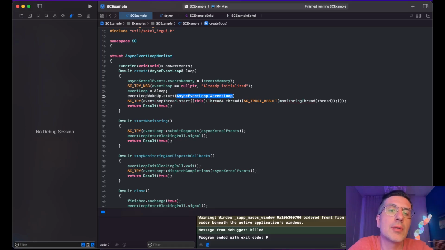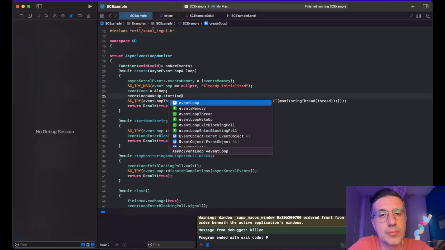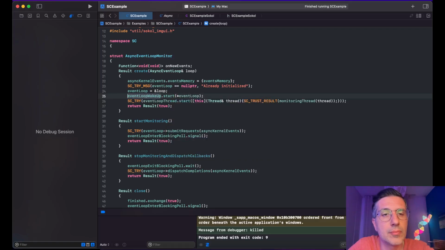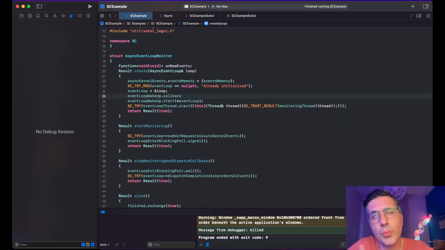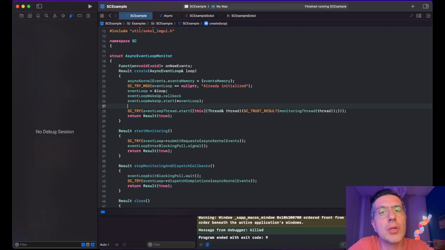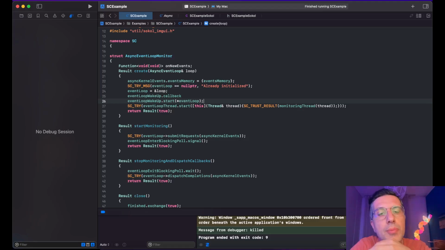Yes, event loop wakeup, start on the event loop. And the event loop wakeup has a callback. This callback is similar to the libuv one, I think it's called UV async, something like that. It's an object that you can call with a wakeup method, and you can call it from any thread, and the callback will be invoked instead.